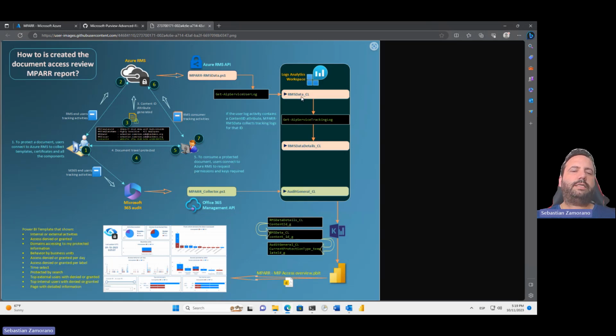But when in those actions we find a content ID enabled, we run the command get AP service tracking log, and all the information is sent to the RMS data details. What happens is that we were seeing that in some cases, the user doesn't share, but the document is protected, no one was accessing, but we have the content ID and we will have some information with some empty fields. But if someone is accessing, we will collect all that information here.